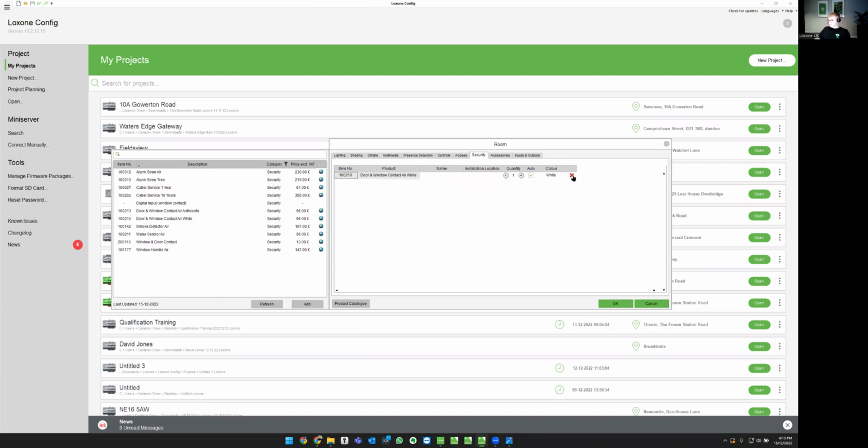When it comes to security, we don't need door and window contacts, but we've got digital inputs on the Mini Server Compact. So you can connect a wired door and window contact to the window. And then if the guest leaves the window open, it will prevent the heating from coming on. Again, another energy saving factor. So we can just say window.